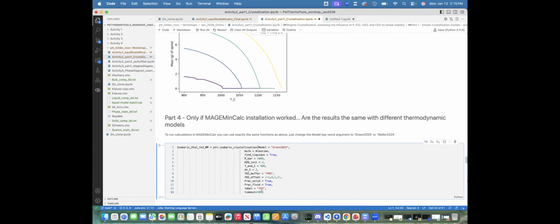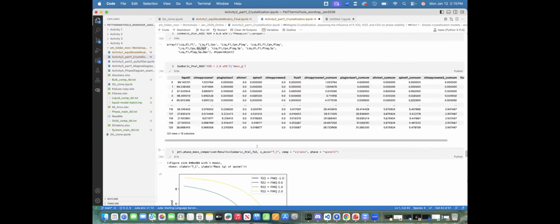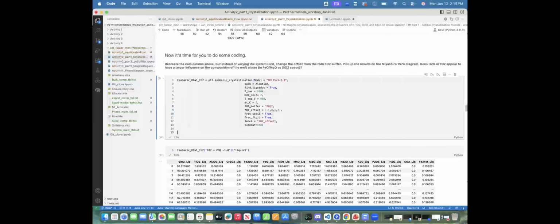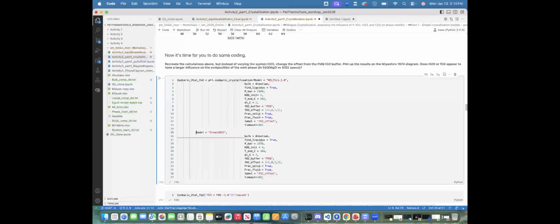So if your install MageMin calc function and the test MageMin calc functions worked when you did the install steps, feel free to try running this calculation. You'll notice that I have set this up, in terms of the keyword arguments I'm using, in exactly the same way as the previous calculation. If I copy that and paste it up here, it is almost identical in terms of the keyword arguments we use when running this calculation in MageMin versus the calculation in Melts.